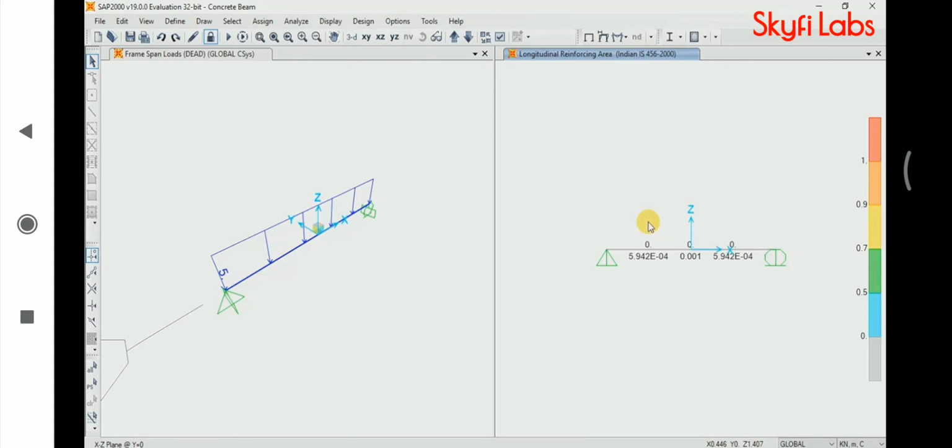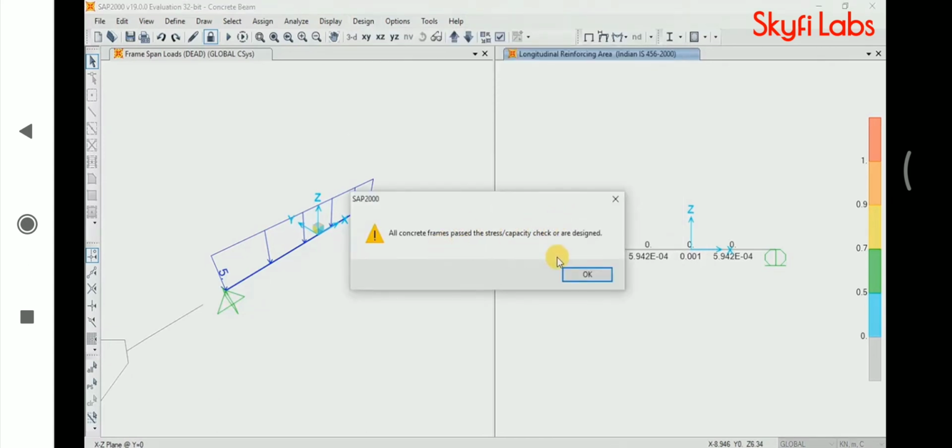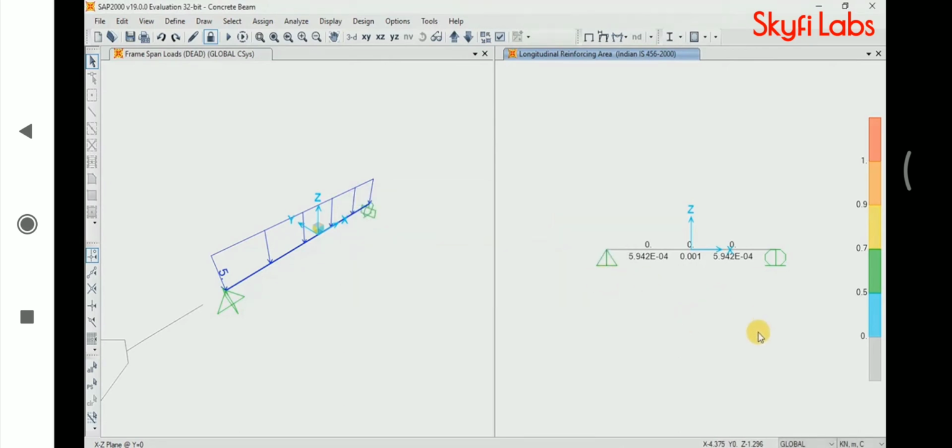Now go to Design menu, Concrete Frame Design, and click on Verify All Members Passed. This is to check whether the frame members have passed or failed the stress or capacity check. Click on OK. If they do not pass, the corresponding notification will appear, and you have to redesign the section.